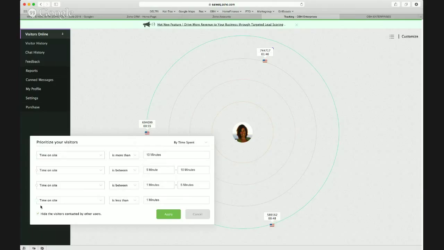So let me start at the bottom. This is the outer ring. So they're at the outer ring when they just get on the website. If they've been there for over a minute, they're going to move to that second ring. As you can see, these are moving. And then so on and so on, and they'll slowly move towards the center. You can decide if you want to wait 5 minutes in order to engage somebody, wait 10 minutes, you can set that up. So again, that's one parameter.